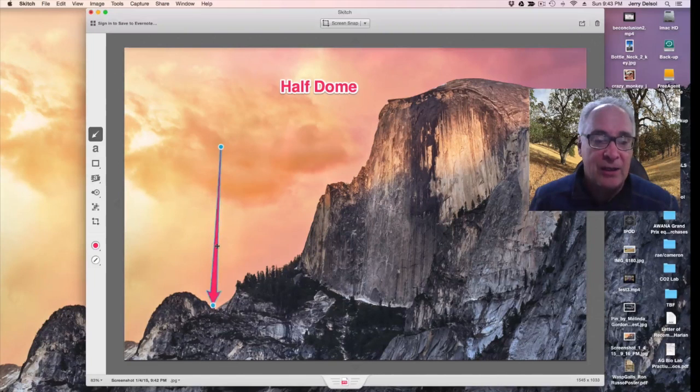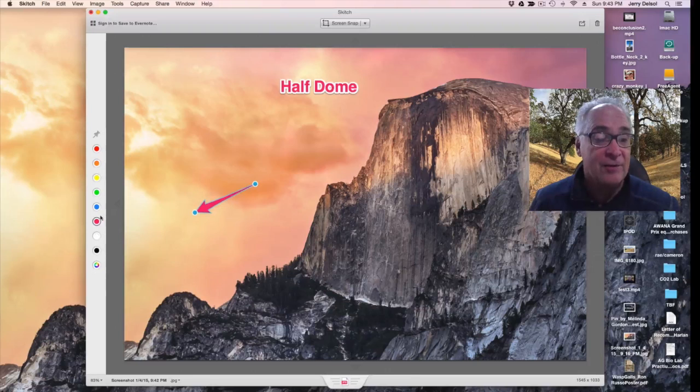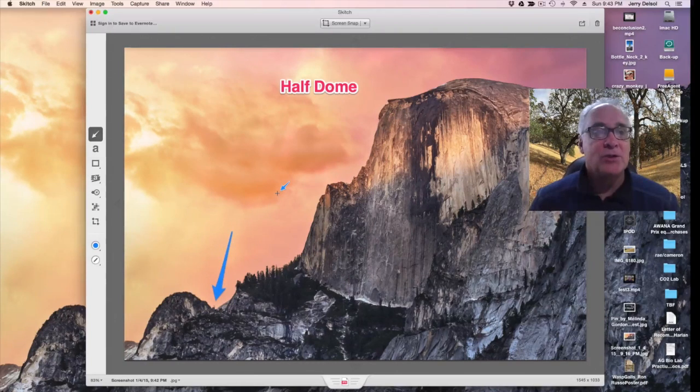I can click on the arrow and move it around. I can reorient it. I can even change its color. If I go right down here where this chartreuse dot is, it says color. I can click it and change the color of it, and then of course I can reorient it however I want to. So that's how you would use that.